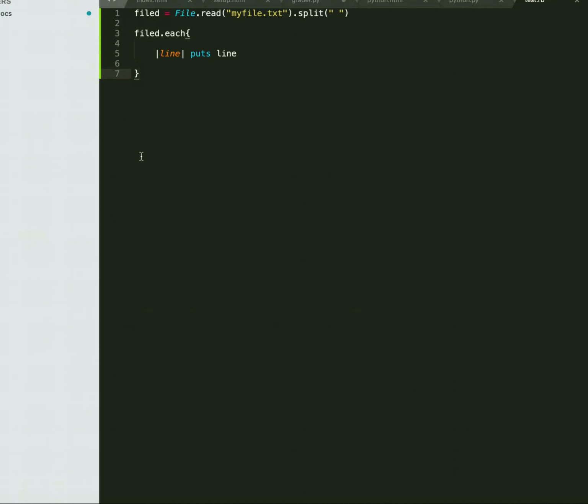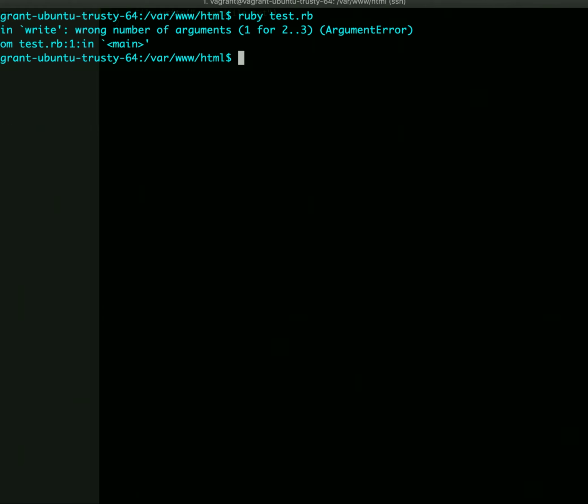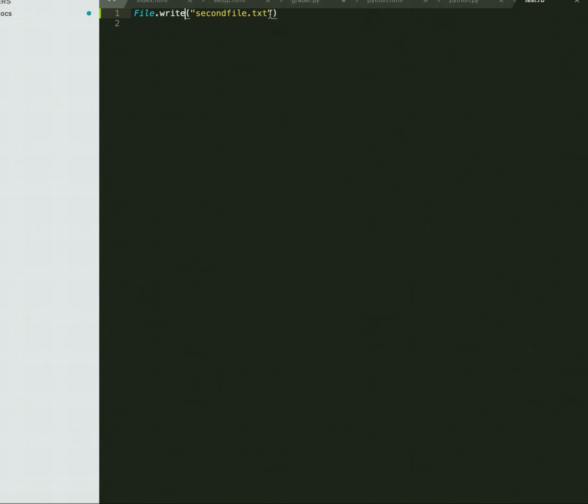How do we write the file? Well, instead of File.read, it's going to be File.write. And let's try that real quick. File data, we don't need to store it into a variable. Second file.txt. Now this will create a file. Okay, now if we go back to our window, run this test.rb, now you see that it's expecting things, no arguments, in 1, 2, 3, 4, so on. Basically, it's telling me, hey, listen, here's your file, but you didn't pass anything.